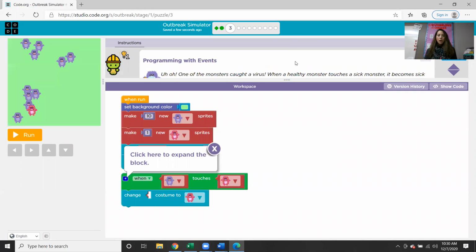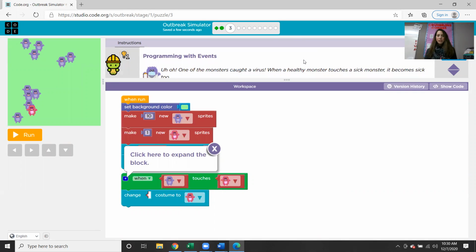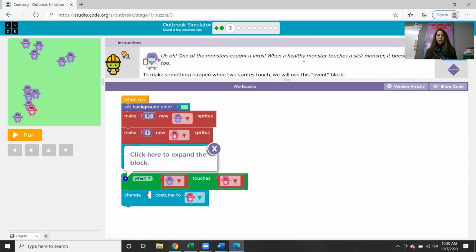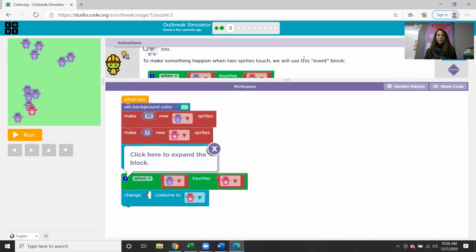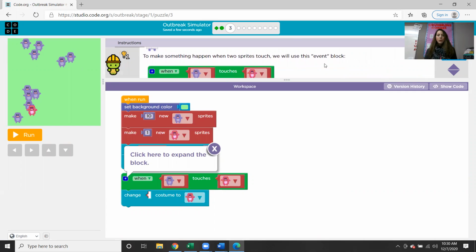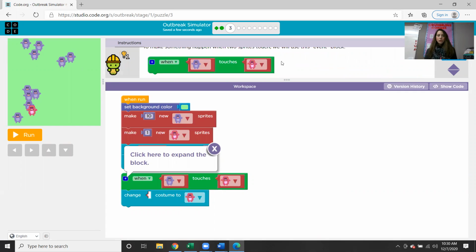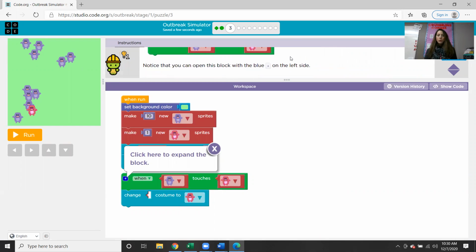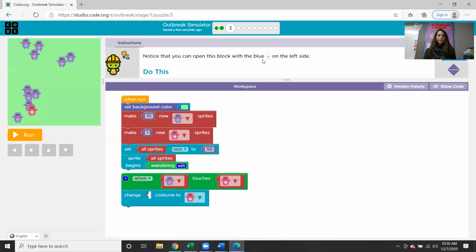Okay, so it says, uh-oh, one of the monsters caught a virus. When a healthy monster touches a sick monster, it becomes sick too. To make something happen when 2 sprites touch, we will use an event block. So the when touches block. So notice you can open the block with the blue plus sign. So I'm going to show you guys how to do that.